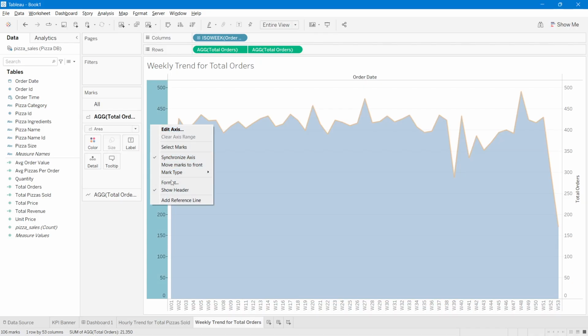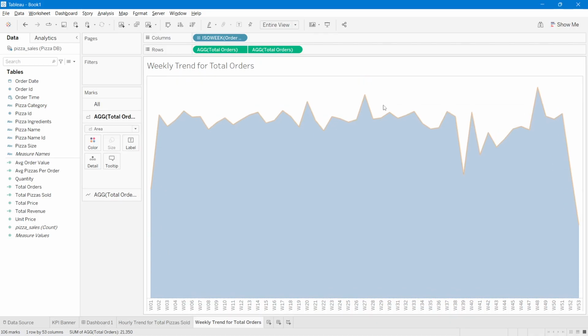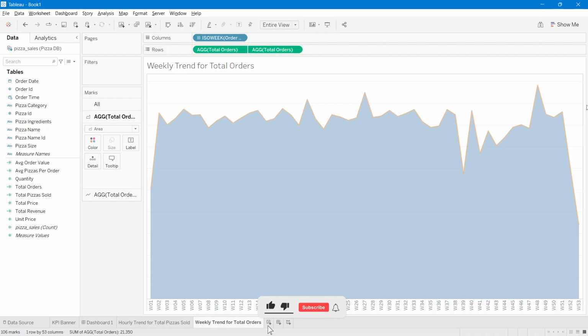And now we don't want this axis, so I will click on show header. We don't want this as well. I will just click on hide this. Now I will take this into our dashboard. But before that, I have to add an average line over here. We will be showing average lines, so that the customer will come to know what the average orders placed weekly are. So it will be an average for weekly order.